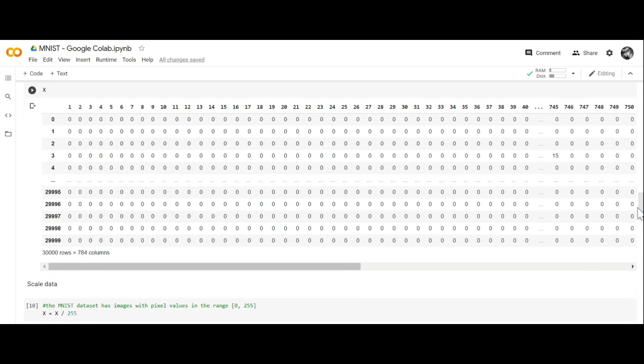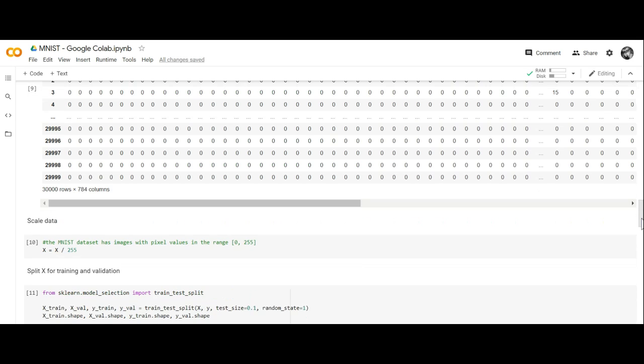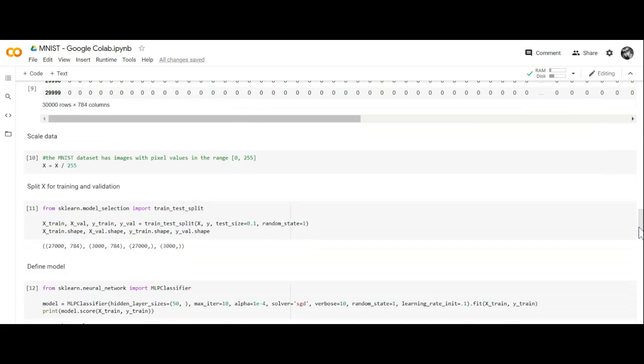So here you have your X, which is your trained data set, where it doesn't have the index and it doesn't have column 1. So it's got 784 columns. And then what we're going to do, so we have to reset our data. In this data set, these images have pixel values in the range of 0 to 255, and so we have to scale our data. So X equals X divided by 255.